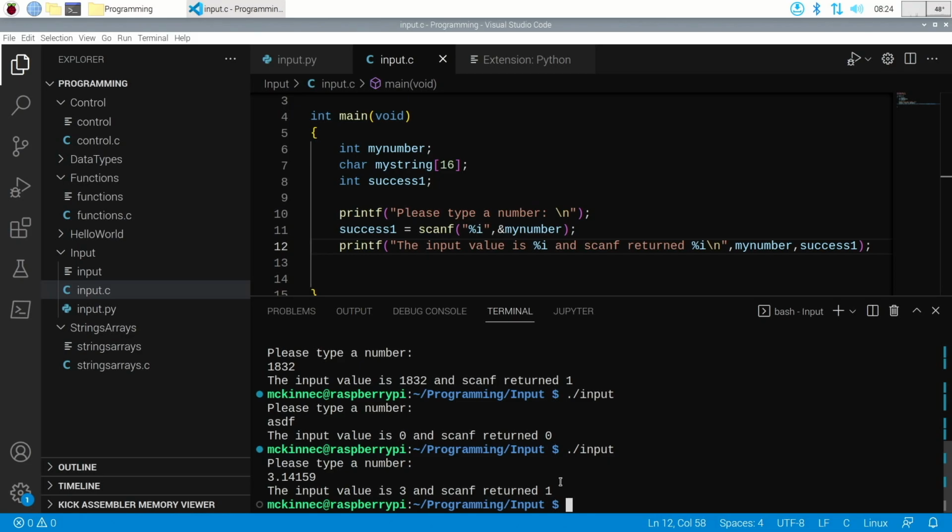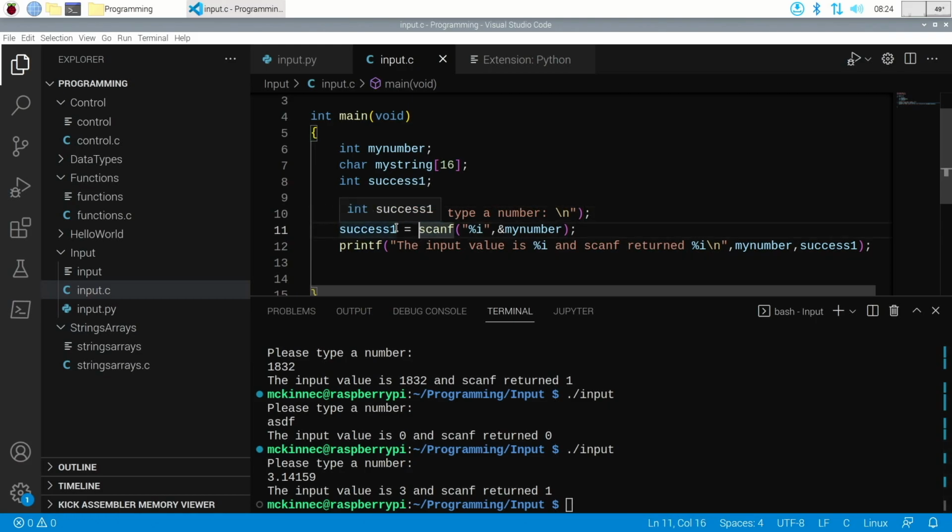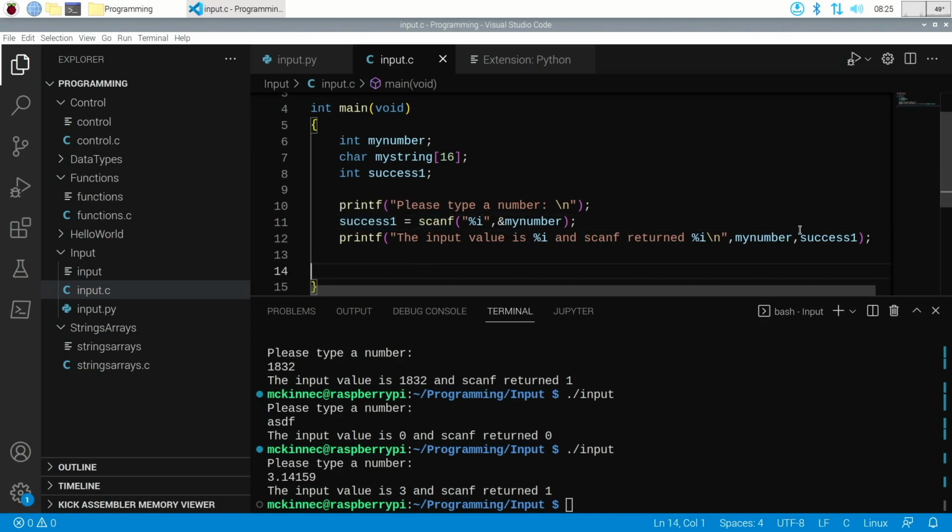The reason for that is, well, we'll talk about that more later. But if I wanted a float, I should have said %f for float, right? And then I would have to redefine this to be a float rather than an integer. Okay, so this return value can sort of help you with input validation, not completely, but sort of. Okay, so there I accepted an integer.